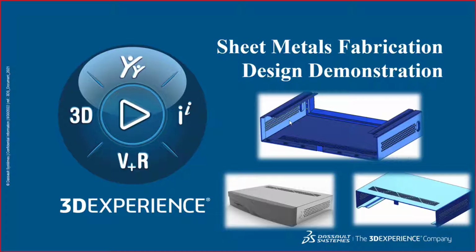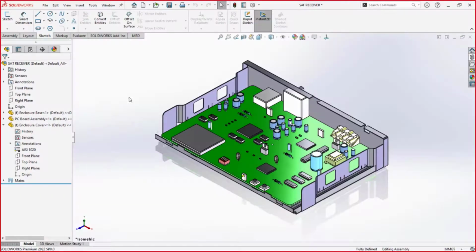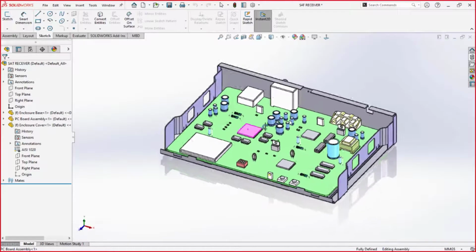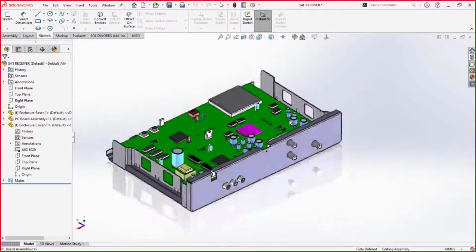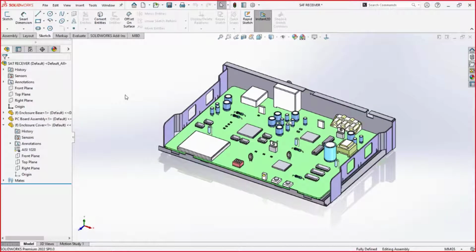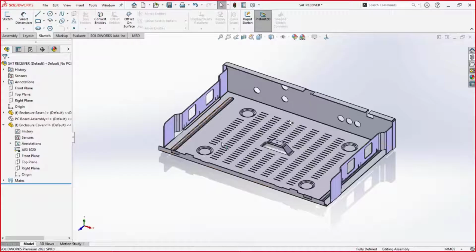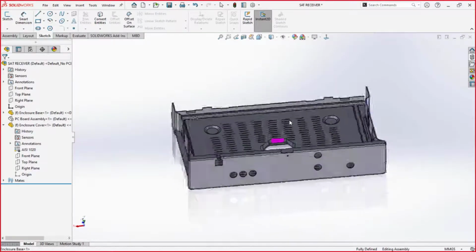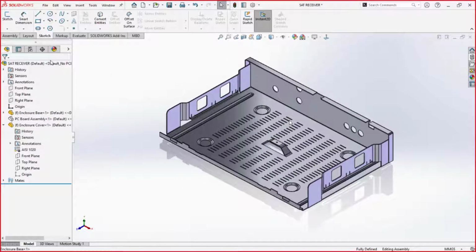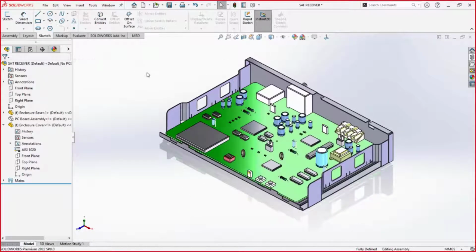Let's get started. So this is the satellite receiver assembly, which has the bottom casing and the PCB board. I'm going to approach with the top-down assembly approach. So I'll take all the parts into account. Whatever changes you're going to make in this model, everything will be updated into all the parts. And this is the enclosure cover. You can use the display styles, you can hide and show, so that you can improve the performance of the model. So I'll edit this part.